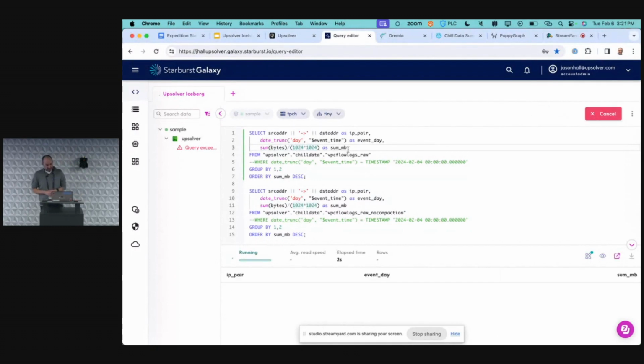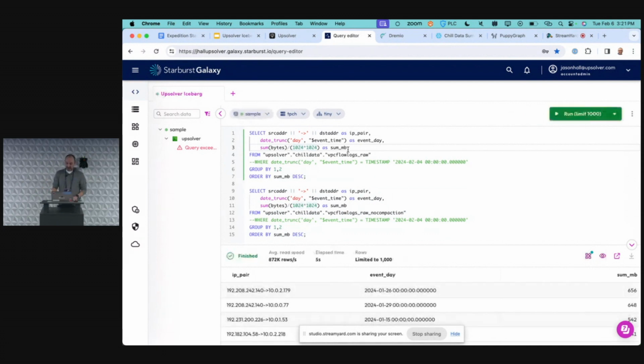Perfect. All right, so it's running. You'll see we're not only going to be processing at a much higher throughput. Wow, that was pretty quick, right? So from 37,000 rows a second to 872,000 rows a second, and from 2 minutes down to 5 seconds, really just due to the fact that Upsolver's compacting continuously the files within this Iceberg table.